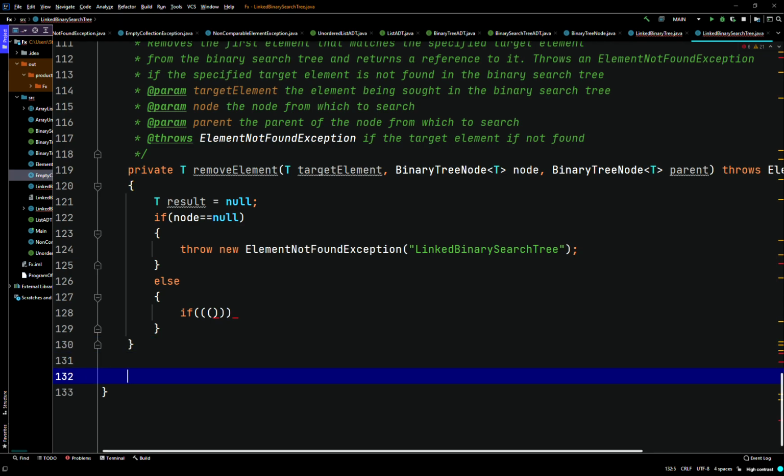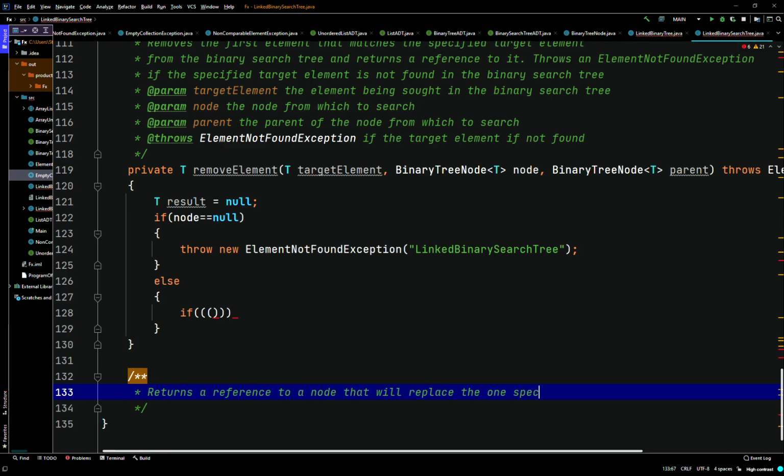We'll come back, and we'll say here returns a reference to a node that will replace the one specified for removal. So this is where our shift is going to come from. It's not really balancing, it's just a shift. It's just going to say, okay, we're going to take this node out and we're going to put another one in place for that node. So we'll return a reference to a node that will replace the one specified for removal. It's a little confusing, but all we're doing is just finding a node that's going to replace the one we're going to remove.